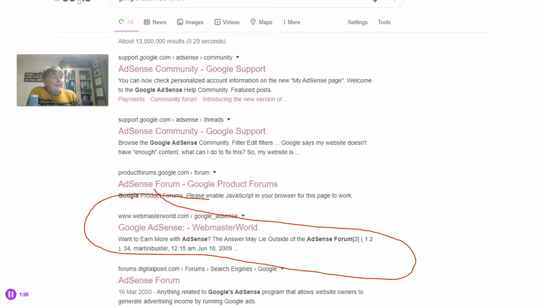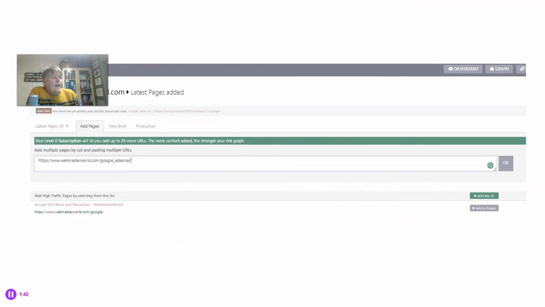Now, the whole idea here is that you want to get something that ranks already and try to make it a little bit better. So Webmaster World ranks for Google AdSense forums, just underneath Google product forums and stuff. So maybe you might want to improve that. So you'd choose that URL, and within the system, select the Add Pages button and add the URL here. So I've added the page that's already ranking, and we want to make it a little bit better.